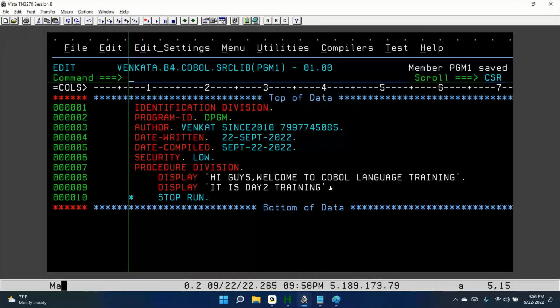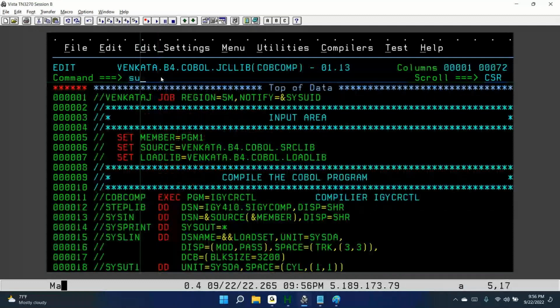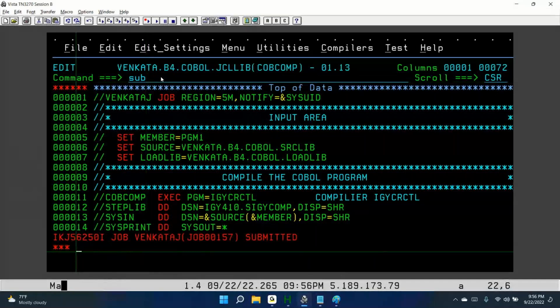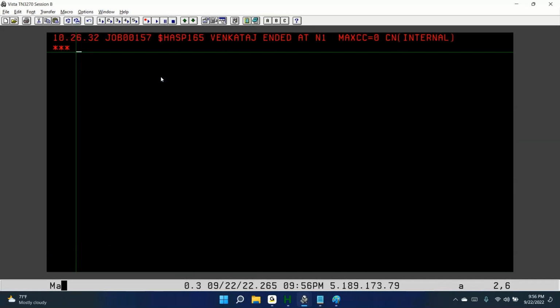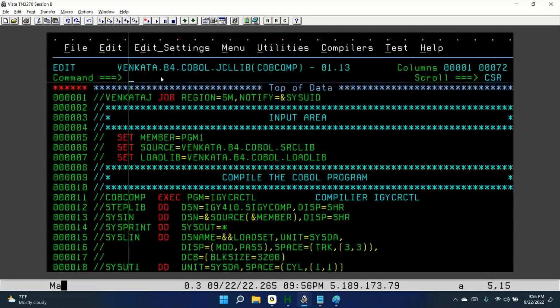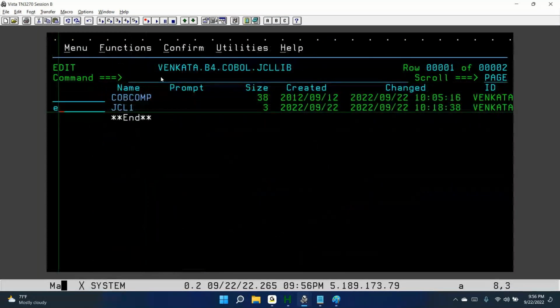Now STOP RUN is not there. You might expect a compilation error, but that is not the scenario here. When I compile this code, it will not throw an error at compilation time, because your compiler will see only what you have written. It will not focus outside of that. You got 0. Now I will go to the run JCL. Here, the run will see whether the required things are there or not.